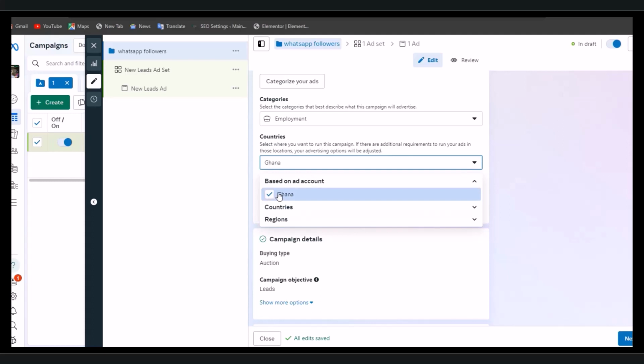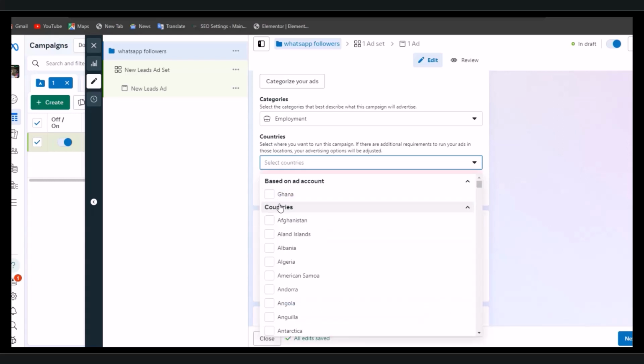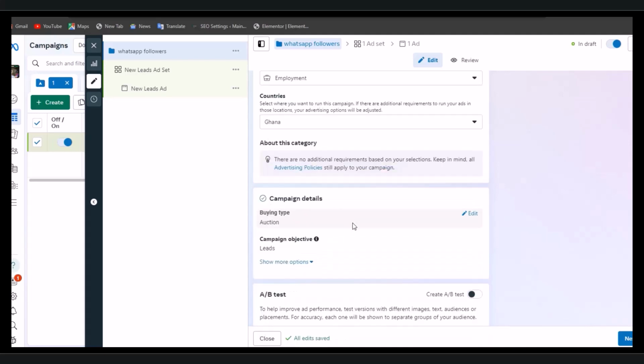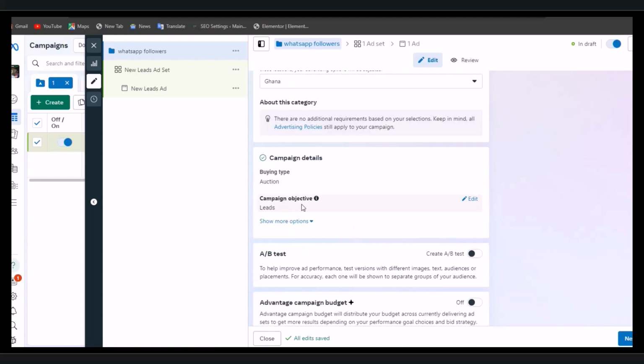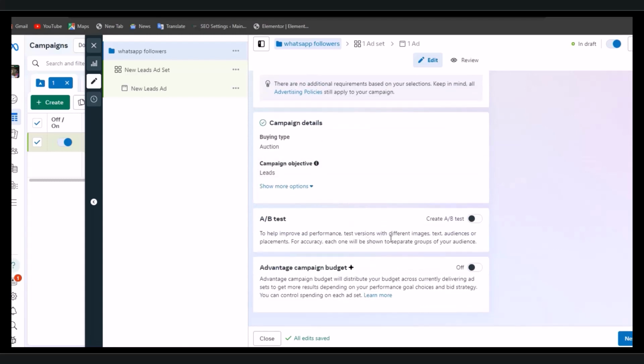If you don't want your ads to run in your own country, you can choose a different country. To choose a different country, come and uncheck this one and come to country and select any country that you want to run your ads in. That's the campaign details. We have already set it. The campaign objectives, we have already set that one. The A/B test, we can leave it.